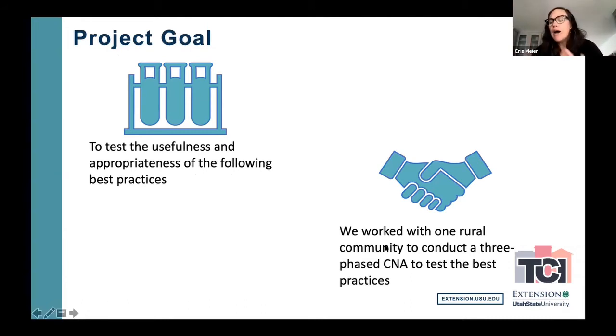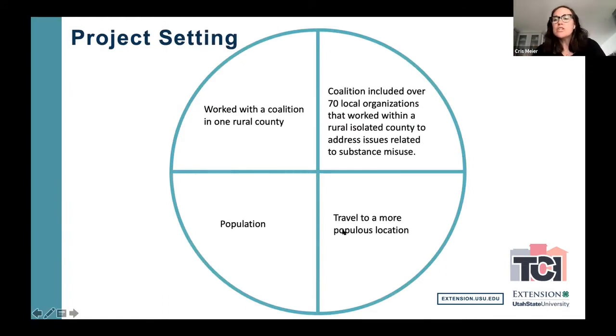I'm just going to talk about how this all played out with one rural community, and this effort is still ongoing. So just to orient you to the actual community and where this work was done, I'll also talk a bit about the research project and findings since they inform this work. The 3-phase needs assessment I'm talking about today occurred with one coalition in one rural county in Utah. This coalition was really exceptional.